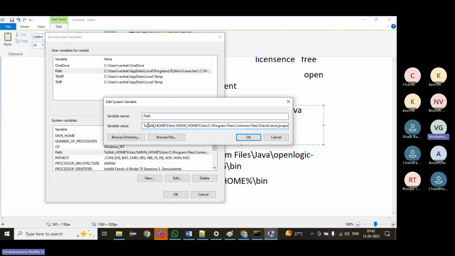Come to the starting position. We will add at the start. Here we need to add percent Java home percent. We have already given either JDK or Java home, anything. Percent, referring to the existing variable, then /bin. Then a semicolon. There might be multiple variables, and each one is separated with a semicolon. Just give the semicolon, otherwise it will not work.